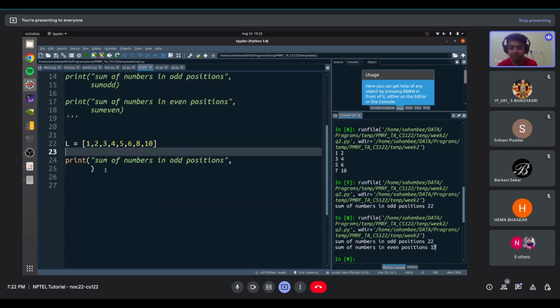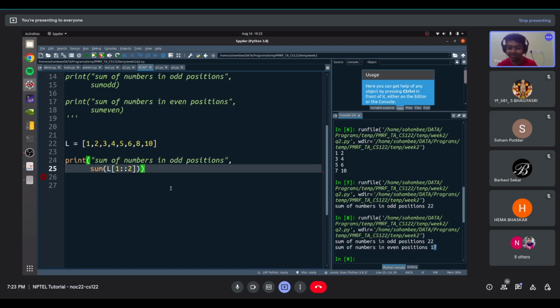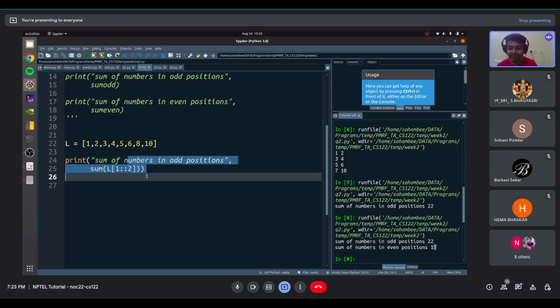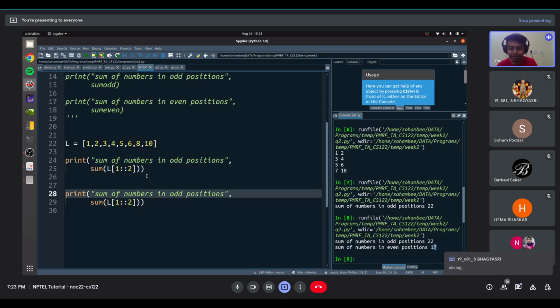Okay, so L is this. We want to print the numbers in the odd positions. So what you can do is L and then sum. This is the shortcut of whatever code we had written. So you can just do this, and if I write the even one, you will also get some idea of what it might be doing, but I'll also explain what each part is doing.